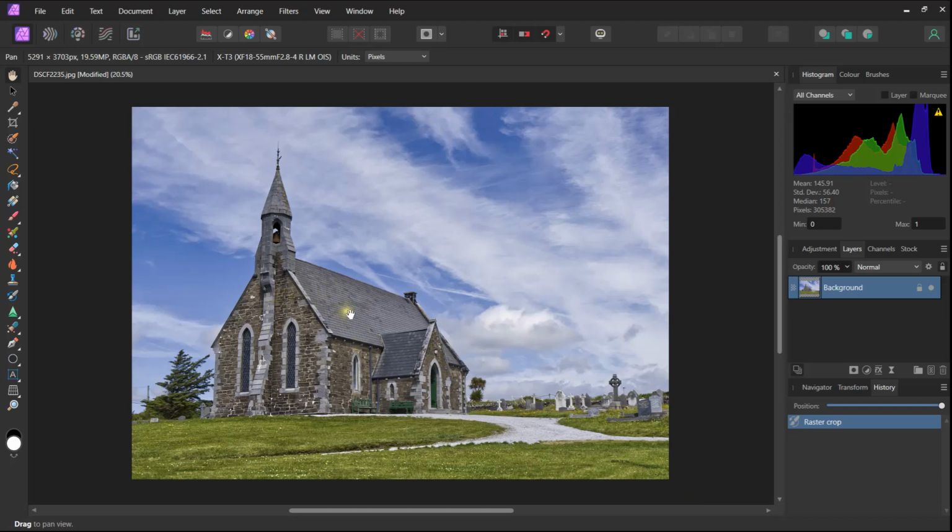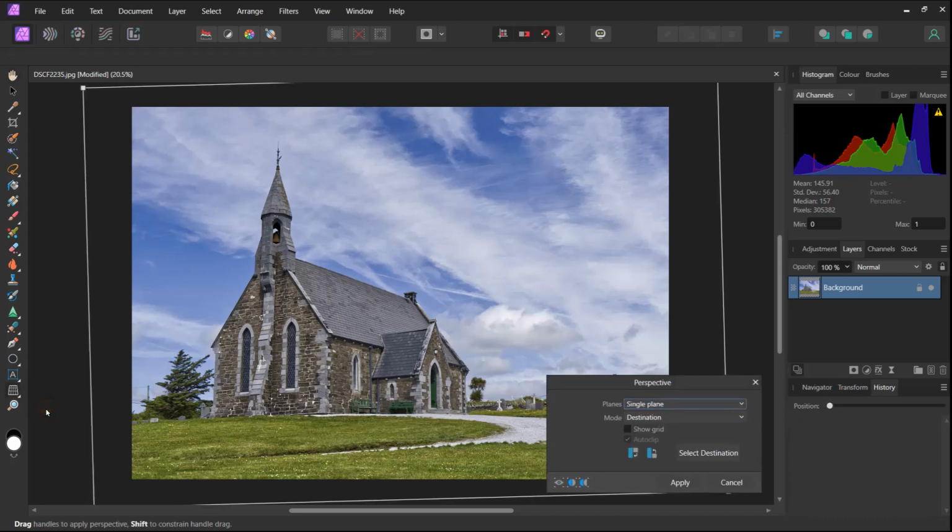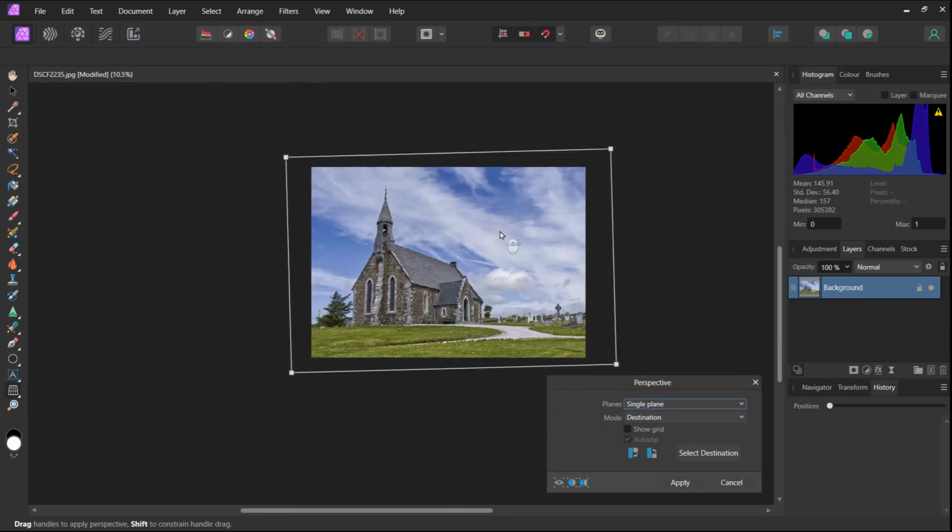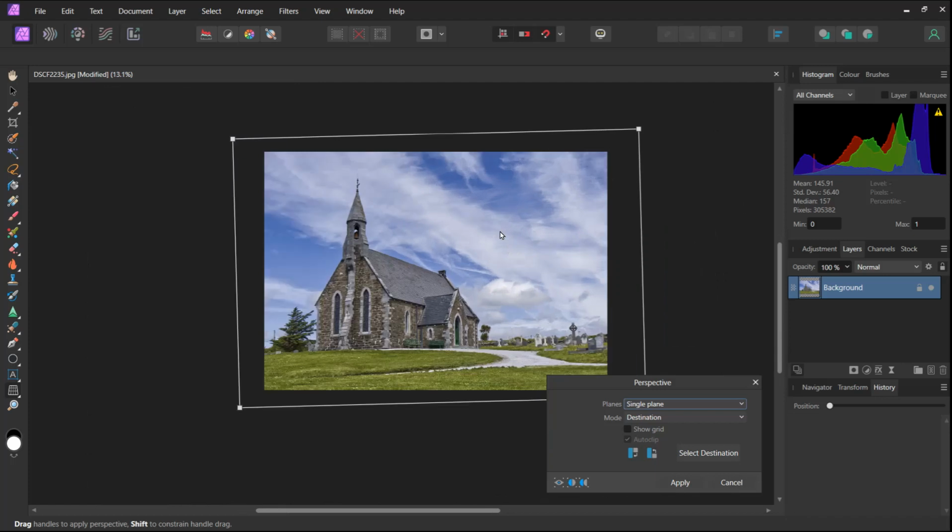There still is a feeling that the church is leaning away from us. So now we will use the perspective tool. This is located here. For the perspective tool, we've got the mesh warp tool, which we're not going to use, and we've got the perspective tool. We'll make the image a little bit smaller. So to use the perspective tool, we apply it to these corners in whichever way we want.